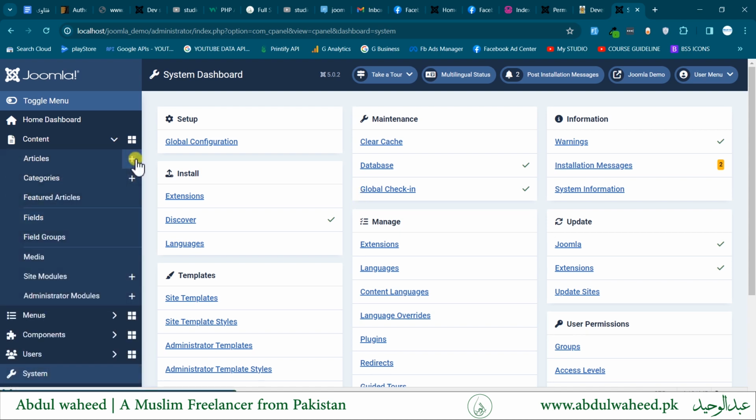Something I like is the plus symbol next to some menu items: articles, categories, modules. They enable you to directly create a new article or category or module.